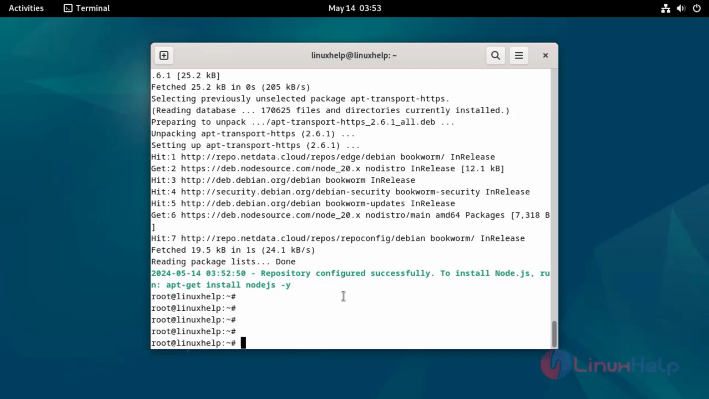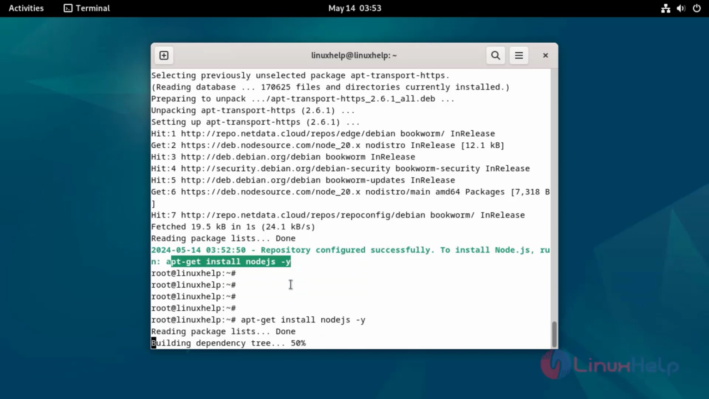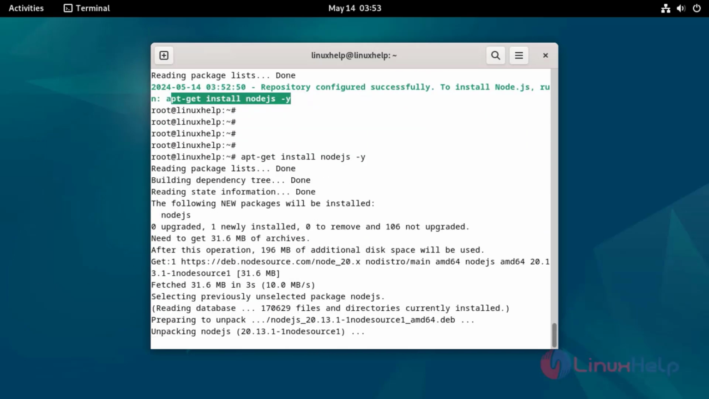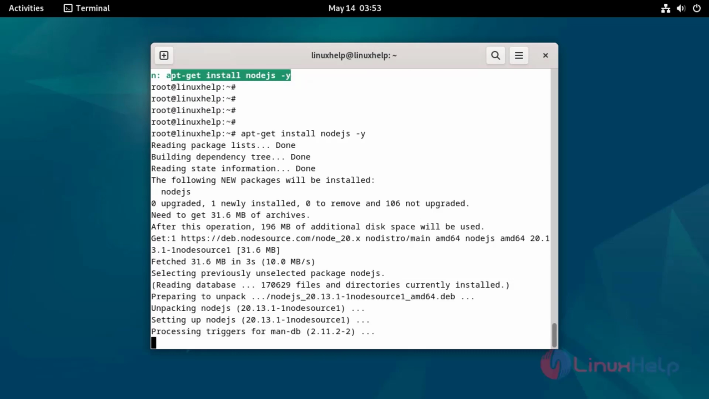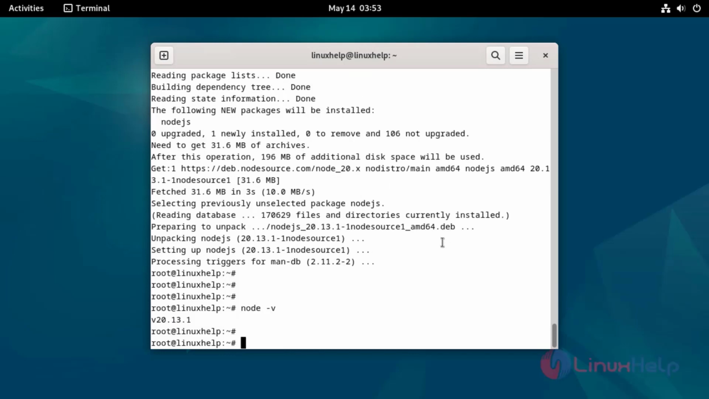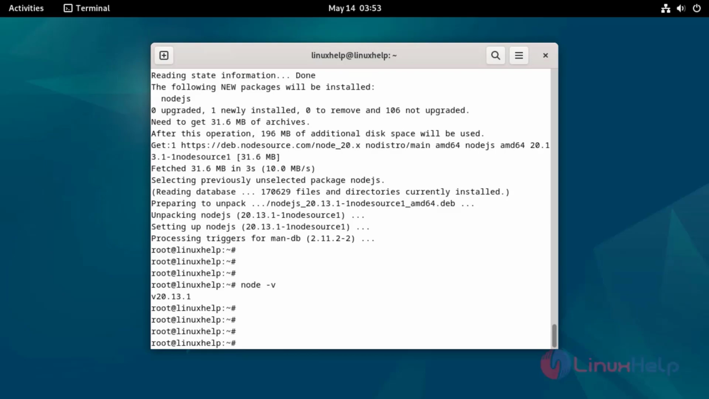Install the Node packages. You can use the following command. To find the version of Node, use the following command. These are the steps to install Node.js 20 on Debian 12.